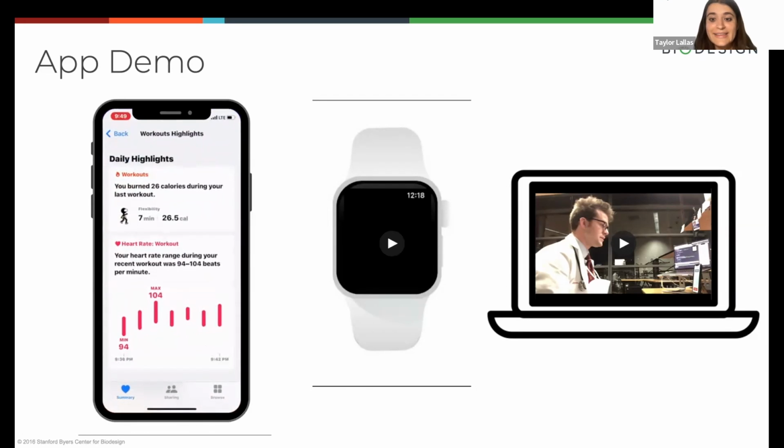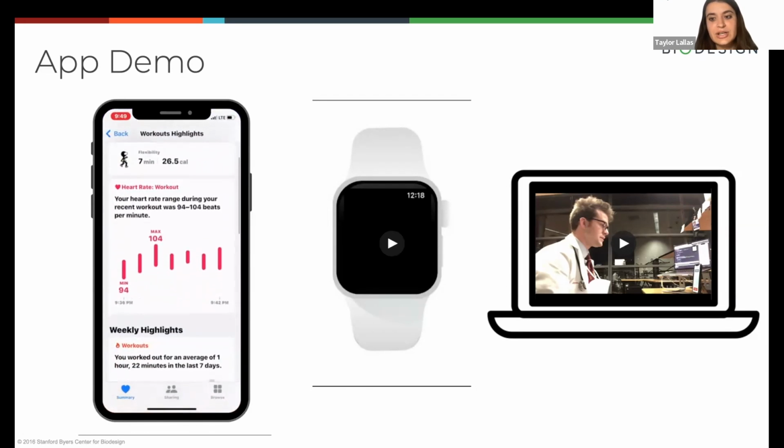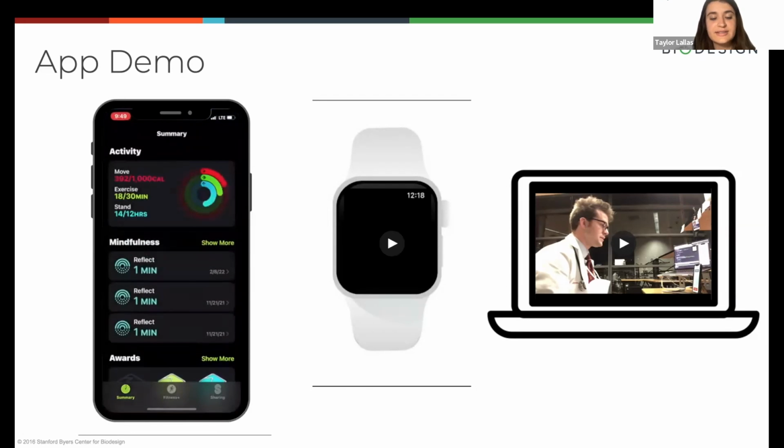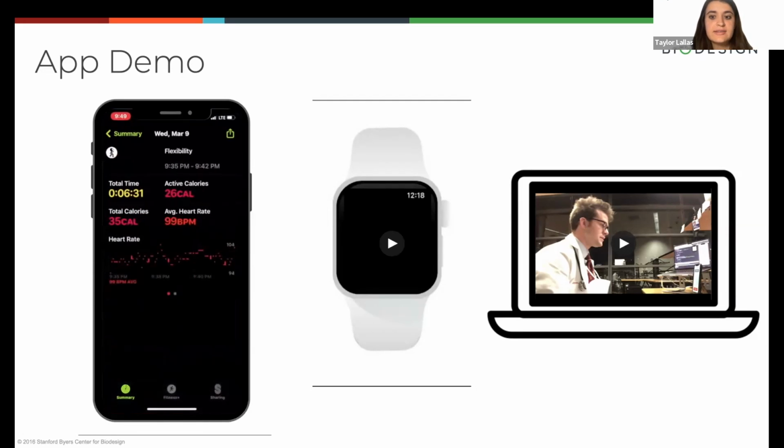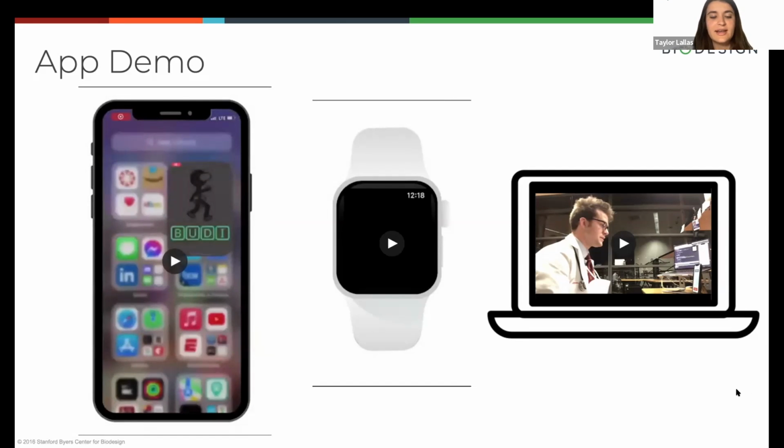We also wanted to highlight that the BUDI app is fully integrated with Apple Health technology as well as Apple Fitness. So when you log therapy sessions, they're logged as flexibility workouts within your Apple Fitness. Within the Fitness app, you can view info about your calories burned and heart rate data throughout the duration of your therapy session.